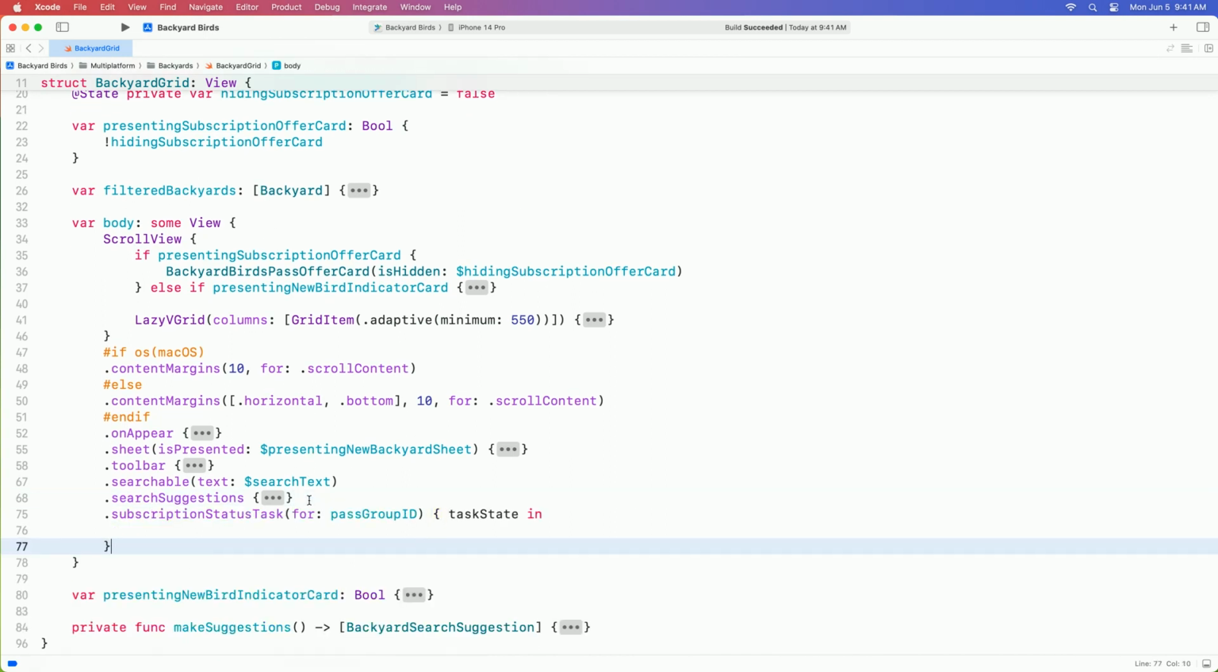The subscription status task modifier takes the group ID of the subscription we depend on. This is the same group ID we used earlier when we declared the subscription store view. Now, whenever the backyard grid appears, a background task will load the subscription status and then call the function we provide once the task completes.